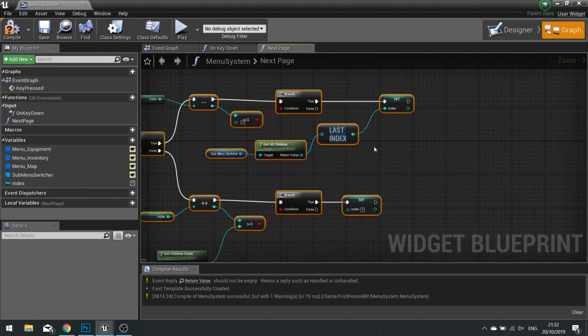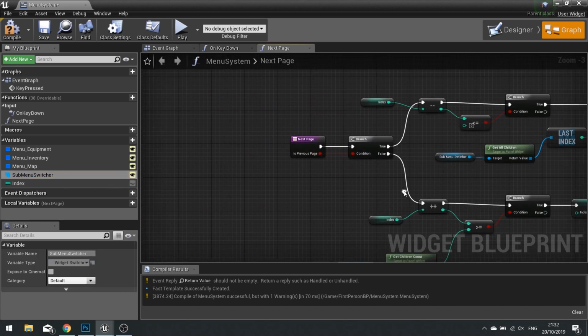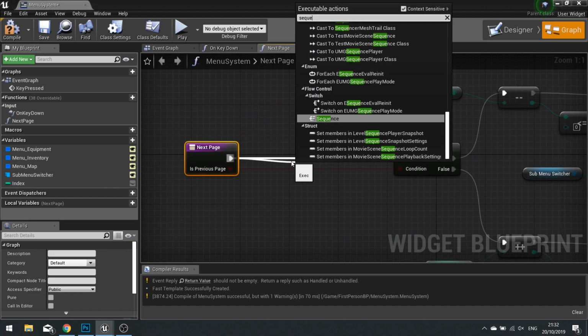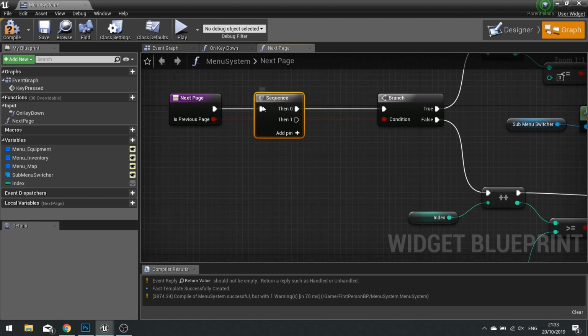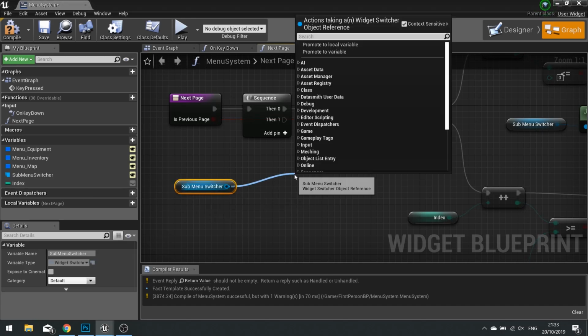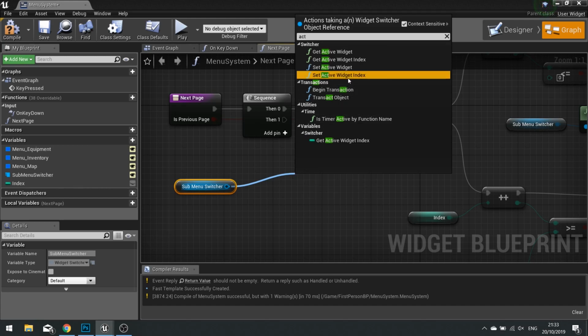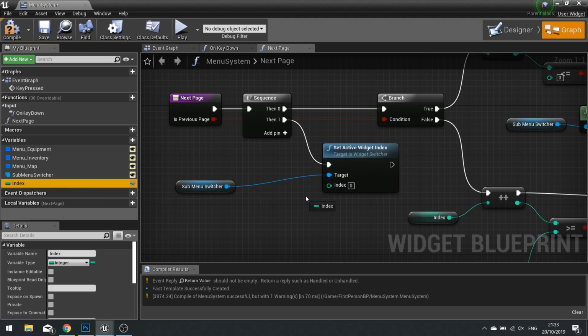Once we've done that, we're going to set the menu switcher to be set to that index. So what I'm going to do is do next page here into a sequence first. It does 0 first, and then on then 1 we're going to get this set submenu switcher get active widget index into then 1, and the index variable we've got will go into that integer value there, and click compile.